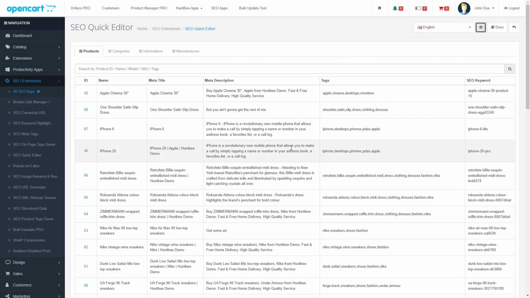To make an update, simply click on any cell and type in your changes. It's as easy as working in Excel. The best part? Every change you make is saved automatically in real time, no need to click a Save button.